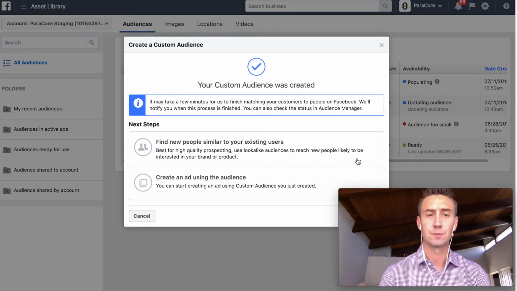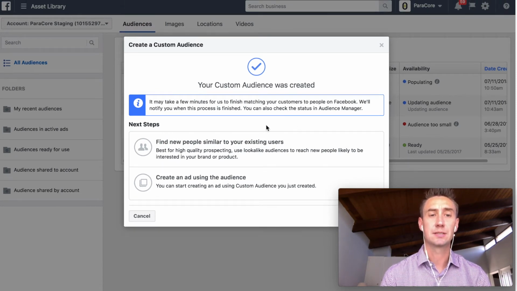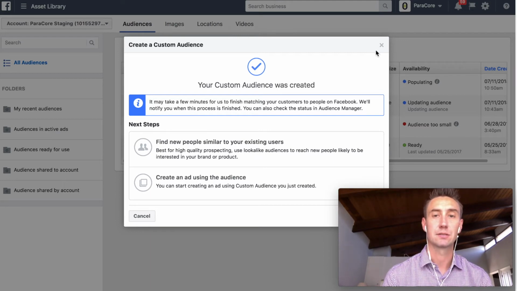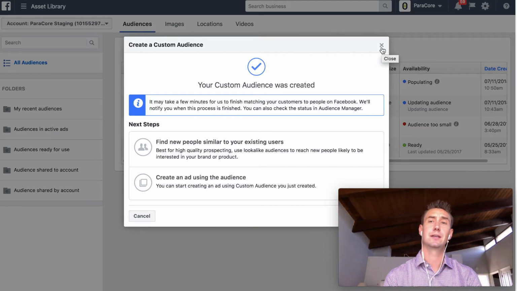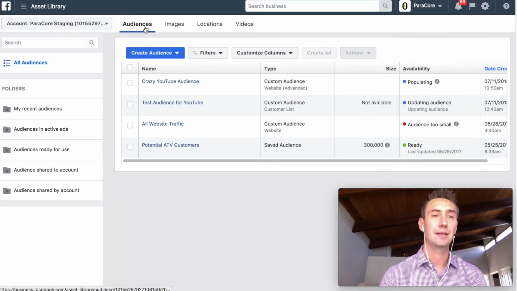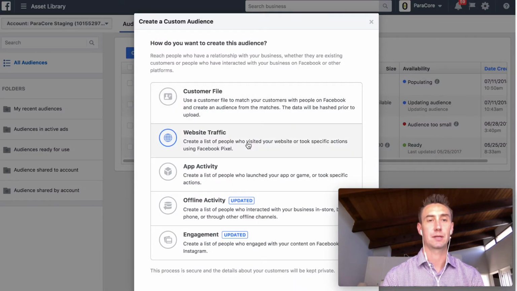However, usually it's moving forward, and usually that's kind of how you think about it. Same sort of deal with when we did the customer list: you can now do a lookalike audience, or you can create an ad using this audience. So we're not going to do either one of those, but Facebook is very helpful in taking you to the next step. All right, so that is website. That's the website traffic custom audience.